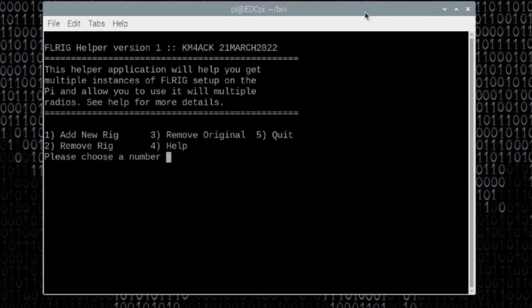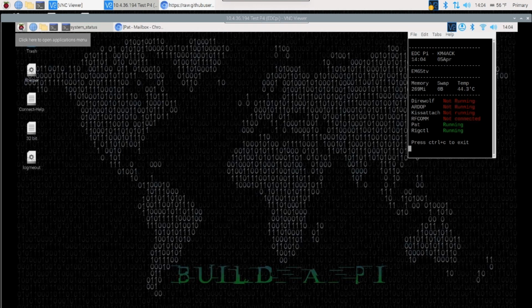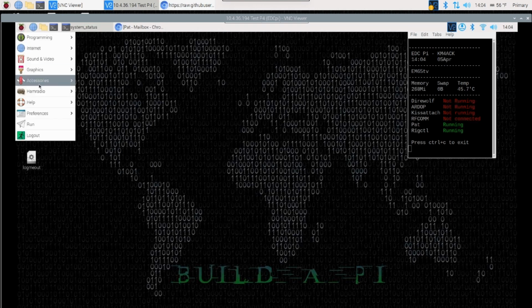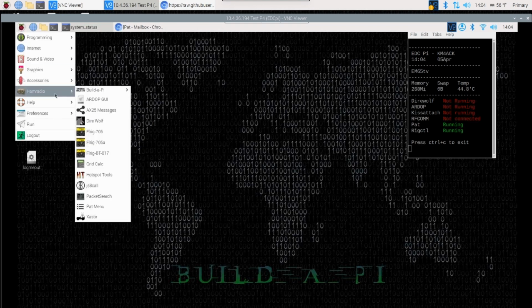If you need to remove a rig, you can do that. If you need some help, choose option 4. For now, I'm just going to quit out of this menu, and we're going to come up to the main Pi menu, come down to ham radio, and now you're going to see a new instance of flrig. So we got the original 705 that I had created, and we've got the new 705A that I've created.